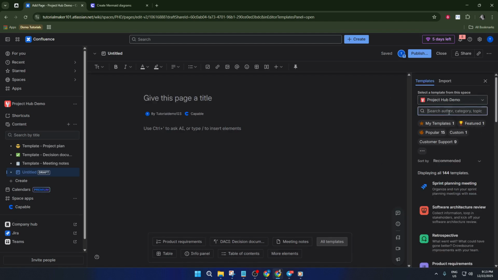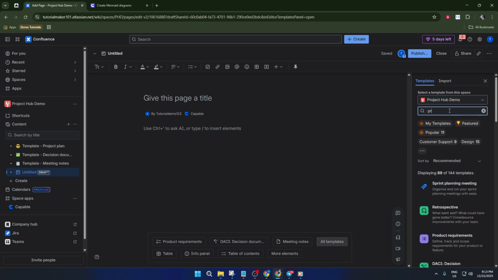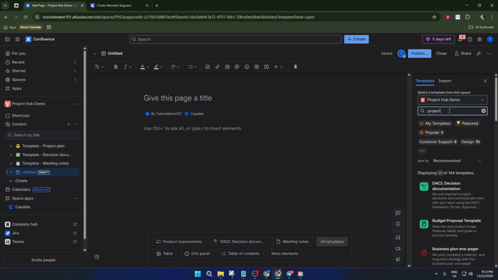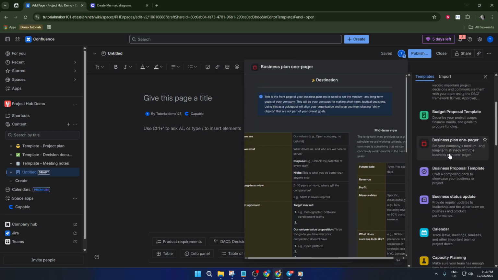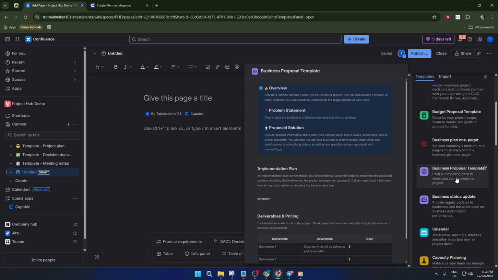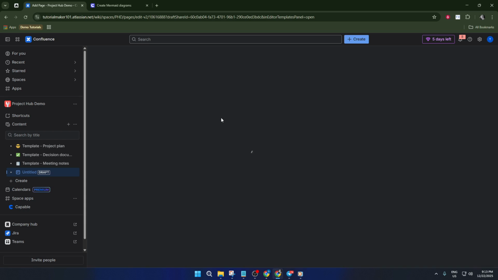It might take a couple of seconds for all the templates to load. It's normal, just give it a moment. Now here comes the fun part. In the template search box, type Project. Confluence offers a range of templates designed specifically for project management and hubs, so you can pick one that closely matches your needs. For example, you might see Project Poster, Project Plan, or specifically a Project Hub template.